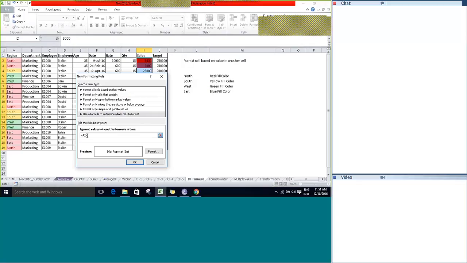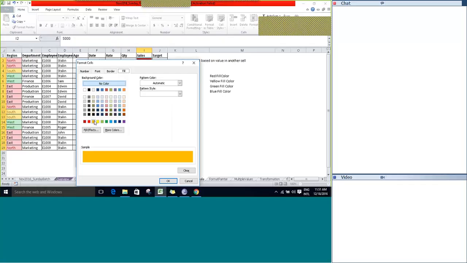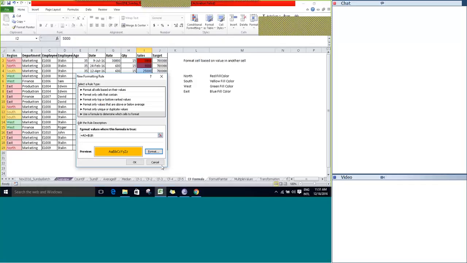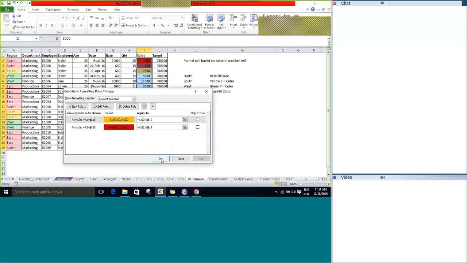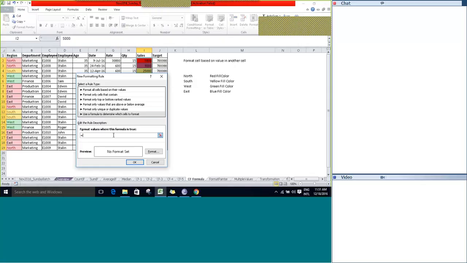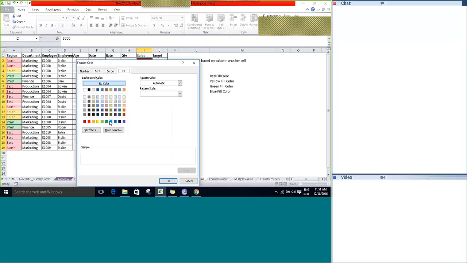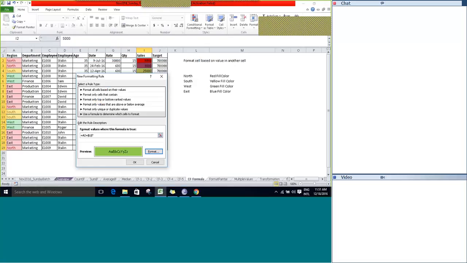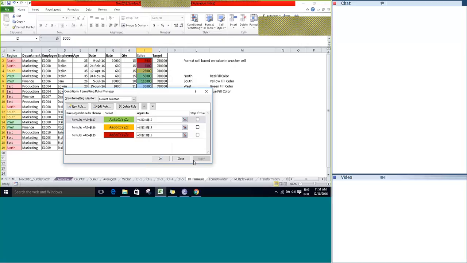A2 equal to, the second rule is going to be south. South, yellow fill color. Click OK, apply. New rule again, formula to determine. Again from A2. Always we are starting our rule type with the A2 cell only. Click on format, go to fill and select the corresponding fill color. Green, click OK and then click on apply.